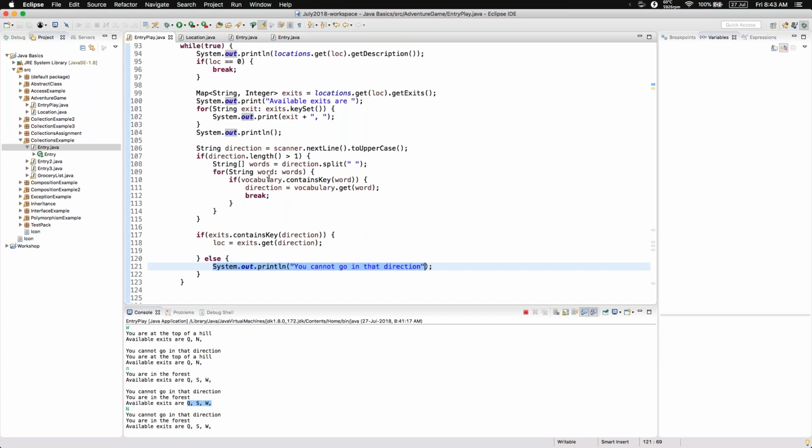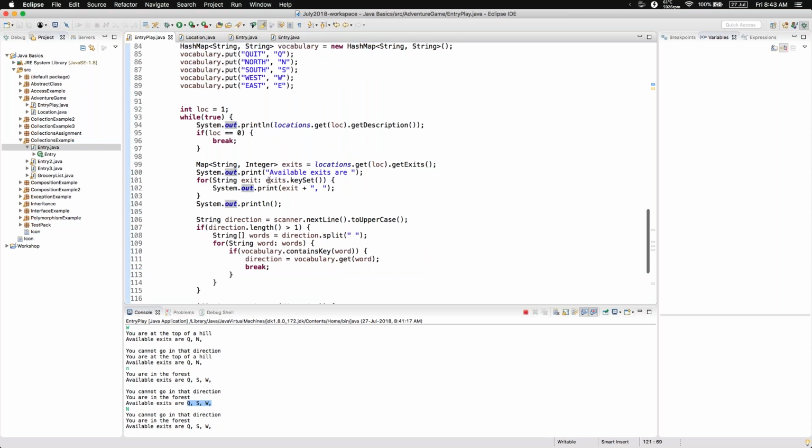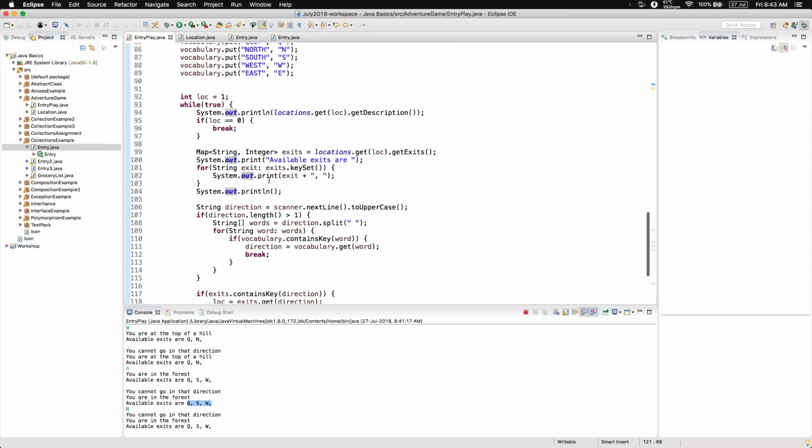How is that happening? LOC. LOC is the initial position. We start off with 1, that is the road. So the game is starting with the road. That is what is happening. I'll just type it here: game is starting from road. So ID is 1.